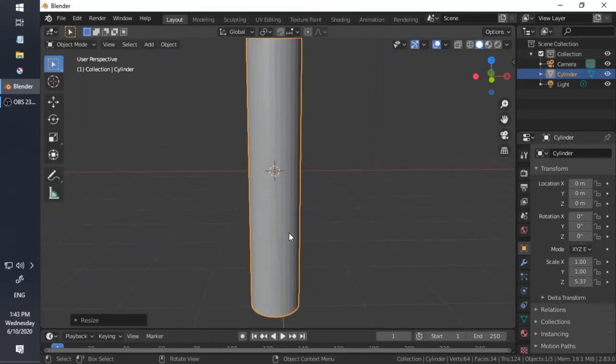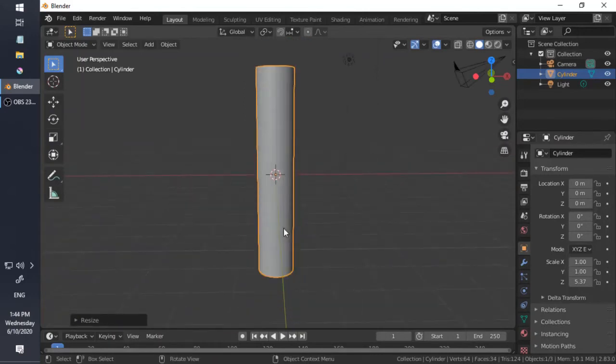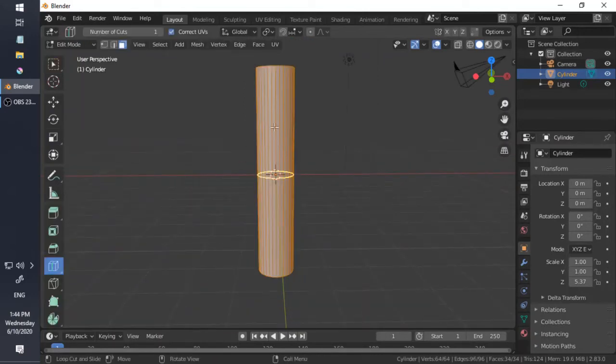Now let's press Tab to go into edit mode. This is where we're going to start editing our vertices here. Let's add in some loop cuts.